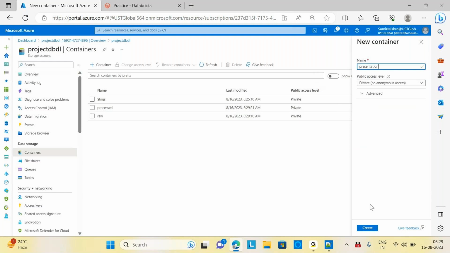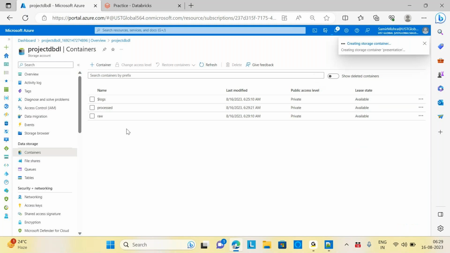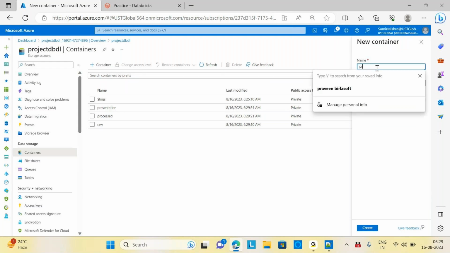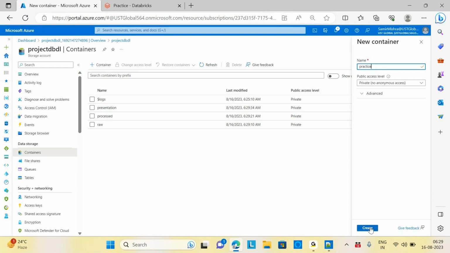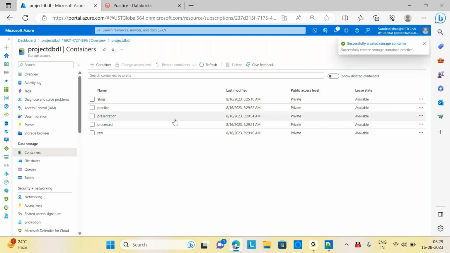Okay, so these are the 3 folders I have created. We'll see them one by one, and I'm creating another folder, which is the practice folder. Whenever I want to practice any concept, I will use this folder. The others are related to the project. Is it making sense?